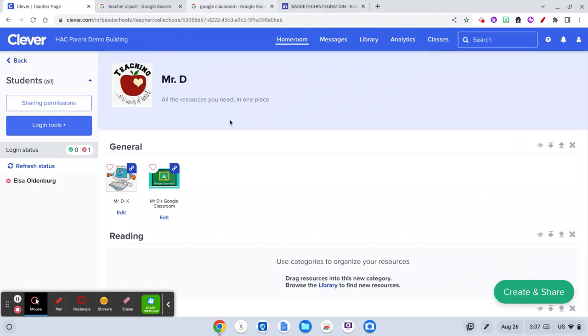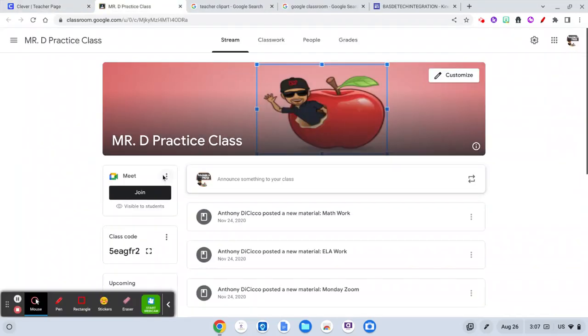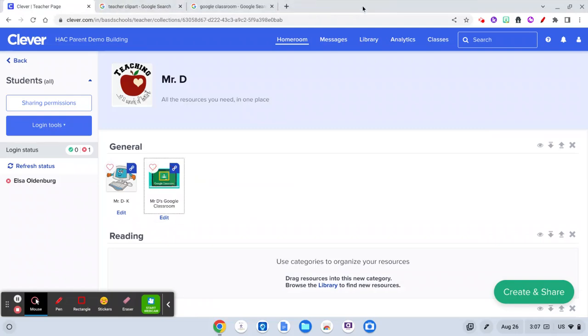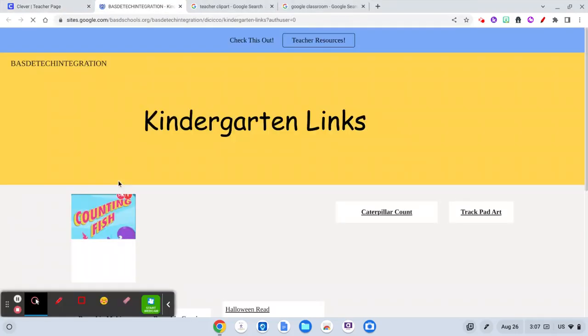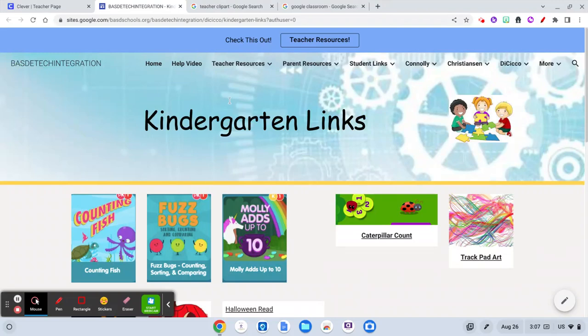Now let me close that tab that had my Google Classroom. Let's say I click here. That will take me directly into my Google Classroom. If I click this link, that will take me to my kindergarten links.